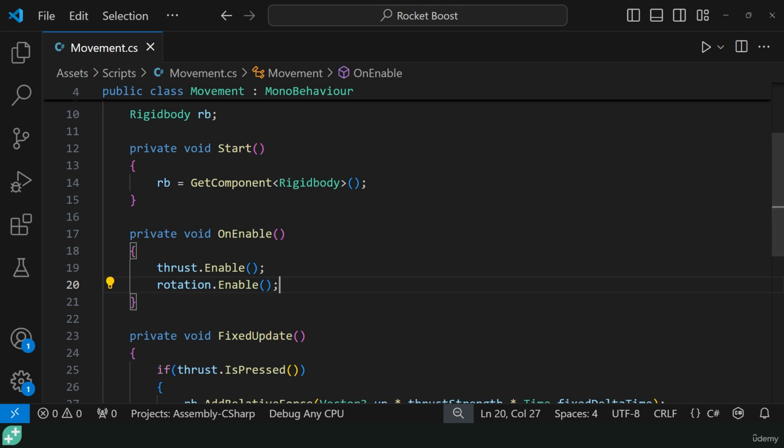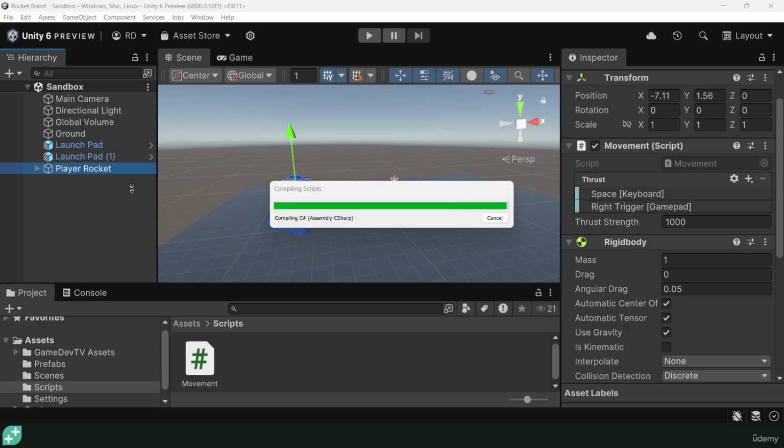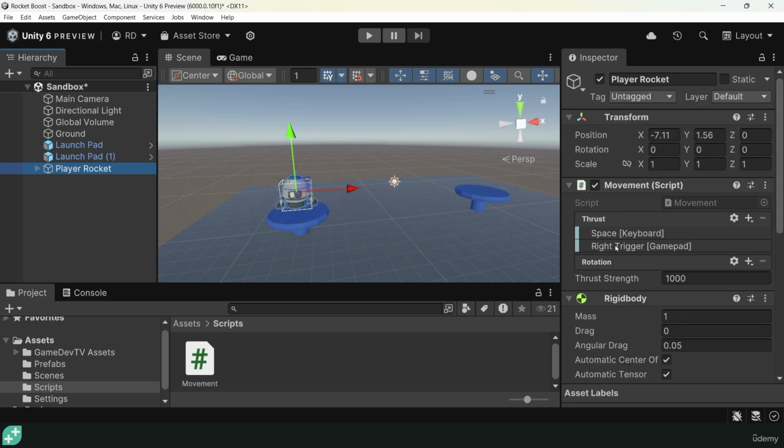Well, I'm going to save, head over to Unity. Where are we looking? We're looking on the player rocket. Underneath our movement script, we should now see, any second now, there it is, rotation. We've got this additional variable here. We're going to click the plus next to it.